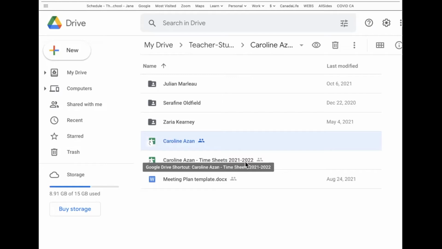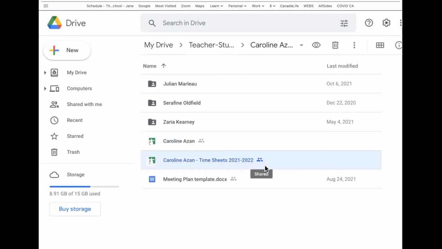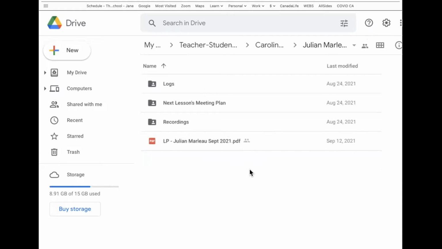This does not apply to everyone just yet, but this is the same thing that is linked to your home page and which is also the topic of our current PD. Finally, you'll see a template of the meeting plan, and in the future, we may add other templates. So what happens if we enter a student folder? We're just going to pick on Julian here.